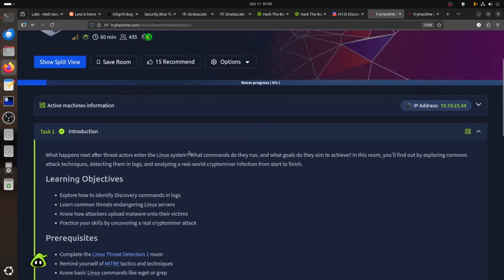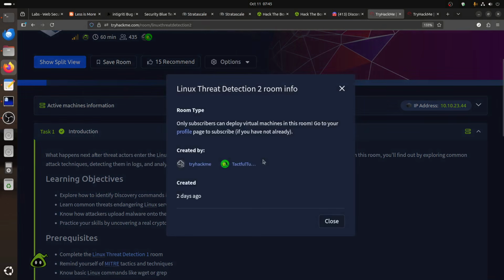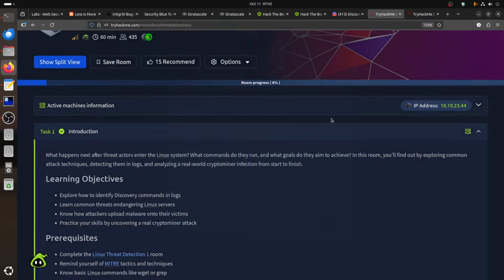So this one is about what they will do when they are in. What happens next after a threat actor enters the Linux system? What commands do they run, and what goals do they aim to achieve? This room is for subscribers only, so you can read on the screen if you don't have a subscription. This is a premium room.